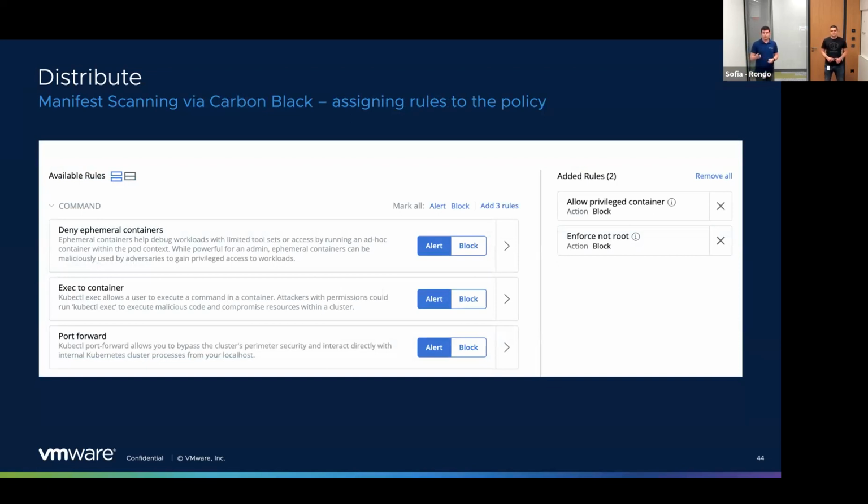The first one is called allow privileged containers, which does exactly the same thing that you saw with the Rego policy. But the second one is called enforce not root. And this enforces that the user specifies a user for the container to run with. And that user should not be root, which is another good practice to enforce. And on the left, we see other available policies we can choose from.